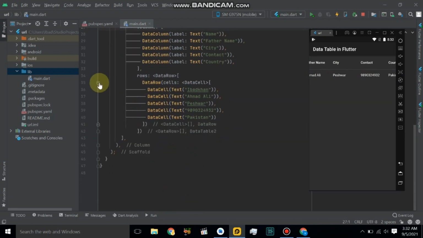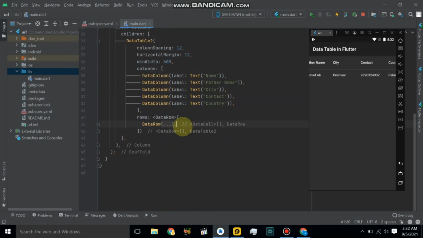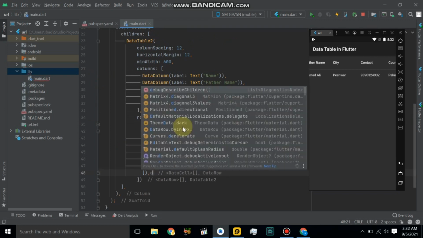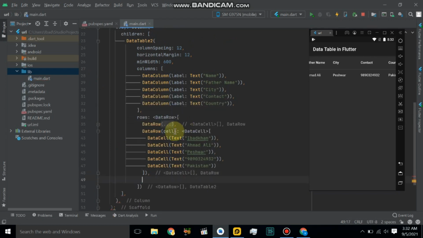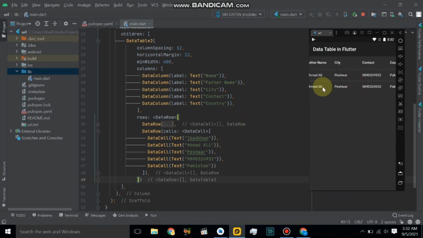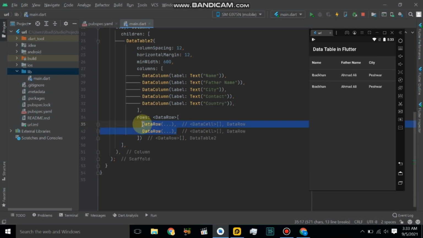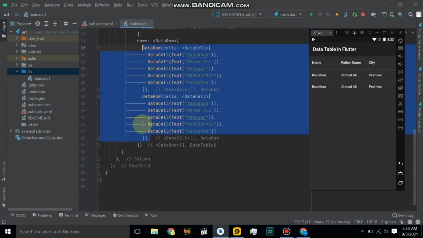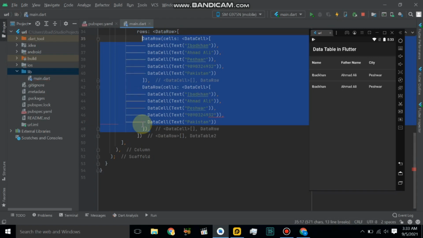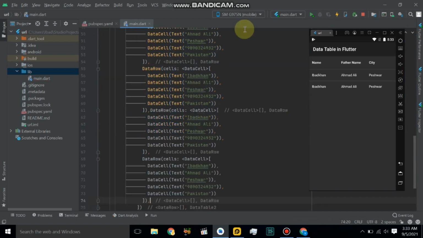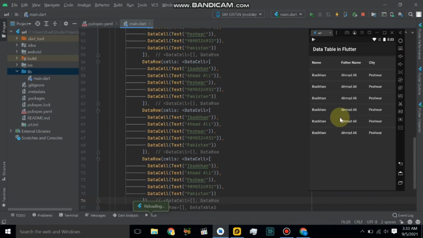So let's create another data table and restart the application. Let's see. Also copy and paste. And hot reload the application. Let's see, our table is created.